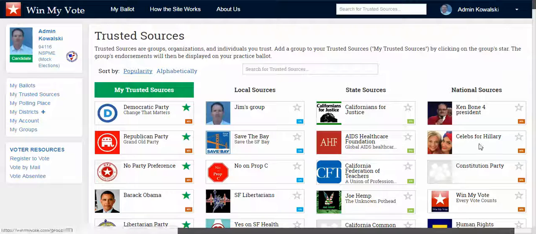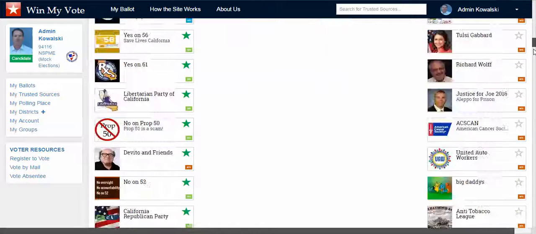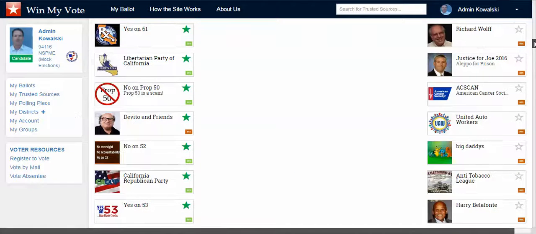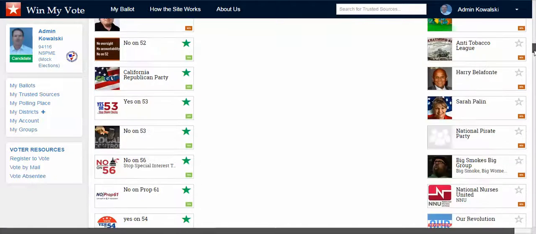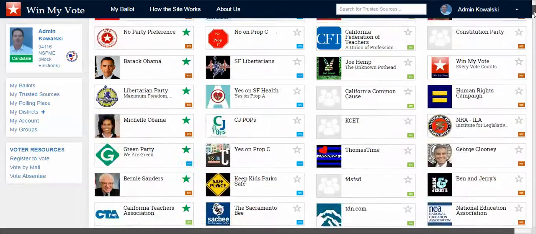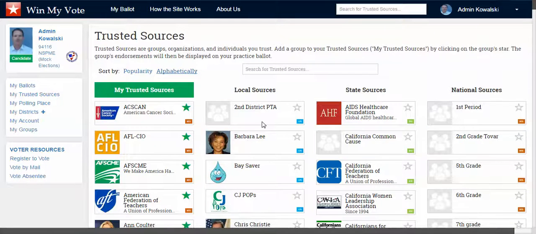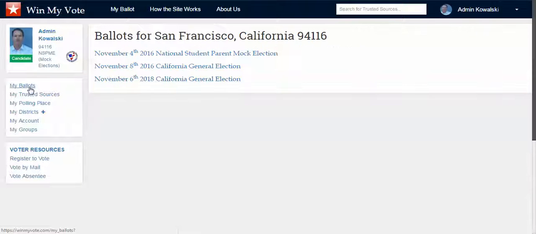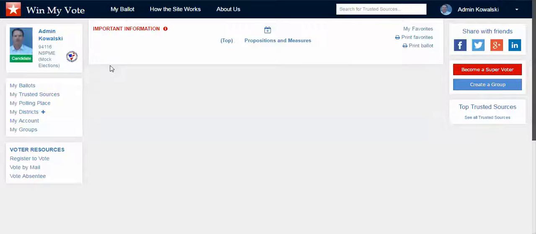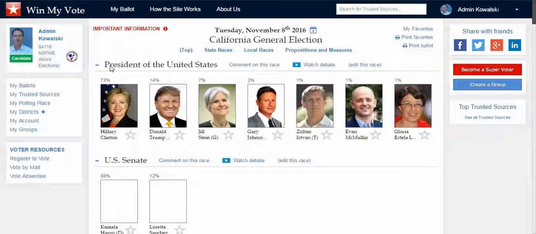As a voter, I go through and I select the groups and organizations that I like as trusted sources. So maybe the American Cancer Society, I would click on them, and they would become a trusted source of mine. And let me see here. I'll do it in alphabetical order. So you would now see them as part of my trusted sources here. So when they made recommendations and endorsements, and they had position statements on propositions or measures, I would see those all on my ballot, right next to either the candidate or the proposition.